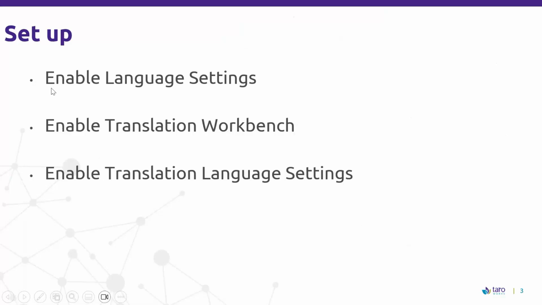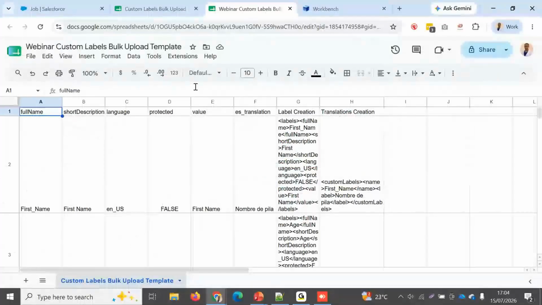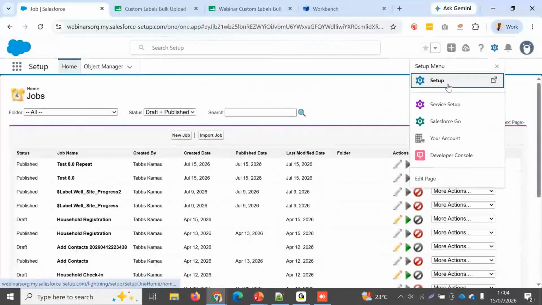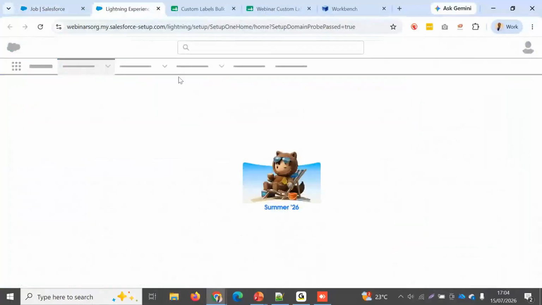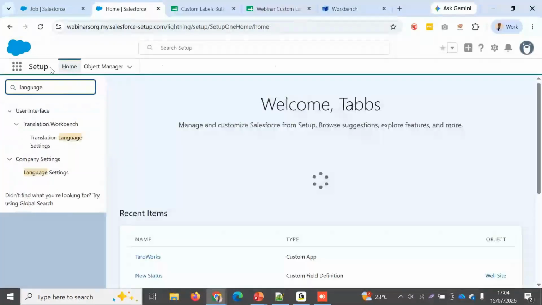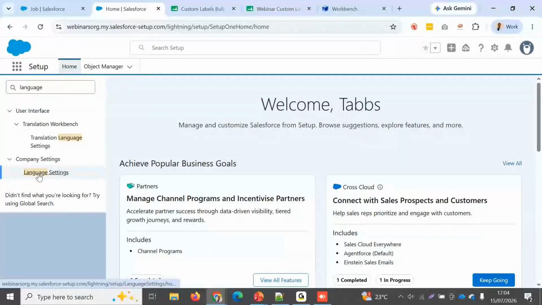So the first step is to enable the language settings, and let me do this as I explain. I'm logged into my Salesforce instance. So the first step is to enable the language settings by going to setup. In my org, because I've already set this up, it would be already checked, but let me just show you how you go about it. So setup, quick find, go to language settings.